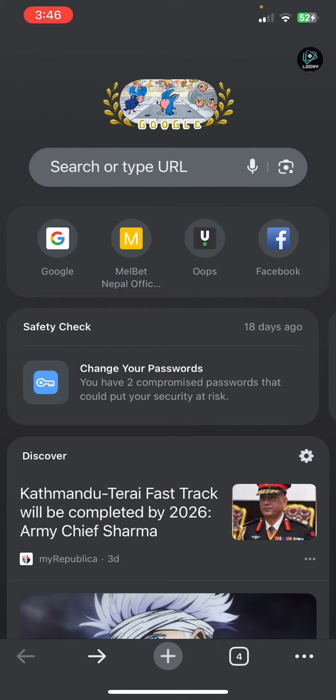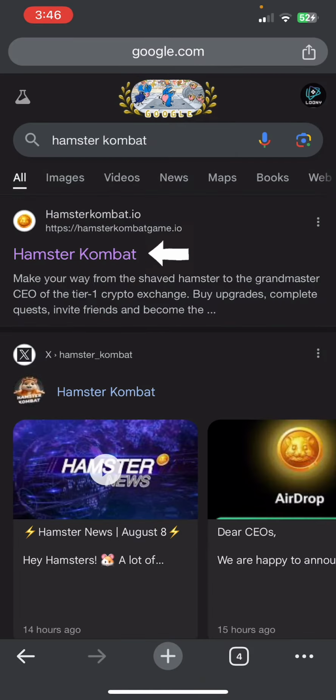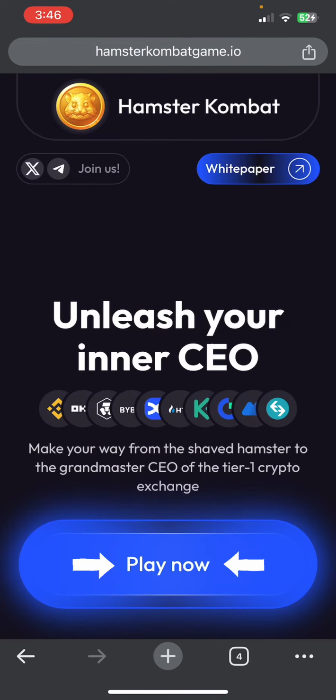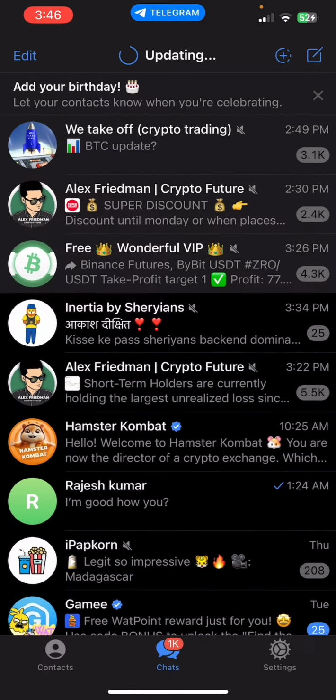First things first, I assume that you have already opened any of the internet browsers, and now you need to search for Hamster Kombat in Google. Once you do that, you'll be able to see a link at the top of the screen. You need to click or tap on that link, and you will be redirected to the official page of Hamster Kombat, where you can see there is a Play Now button at the bottom of this page. So let's tap on Play Now, and you'll be redirected to Telegram.